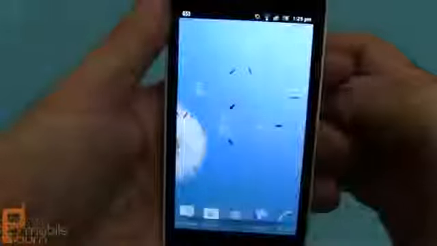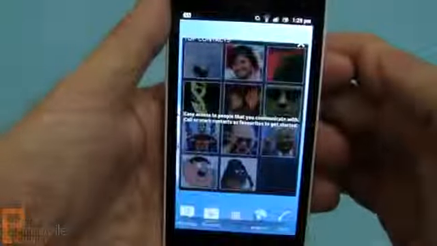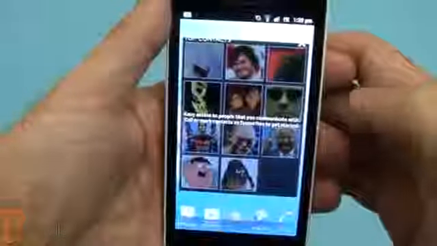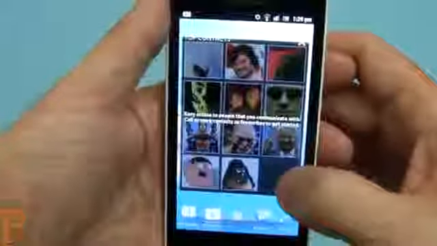Let's do the 4x4. And there you can see them populated automatically.